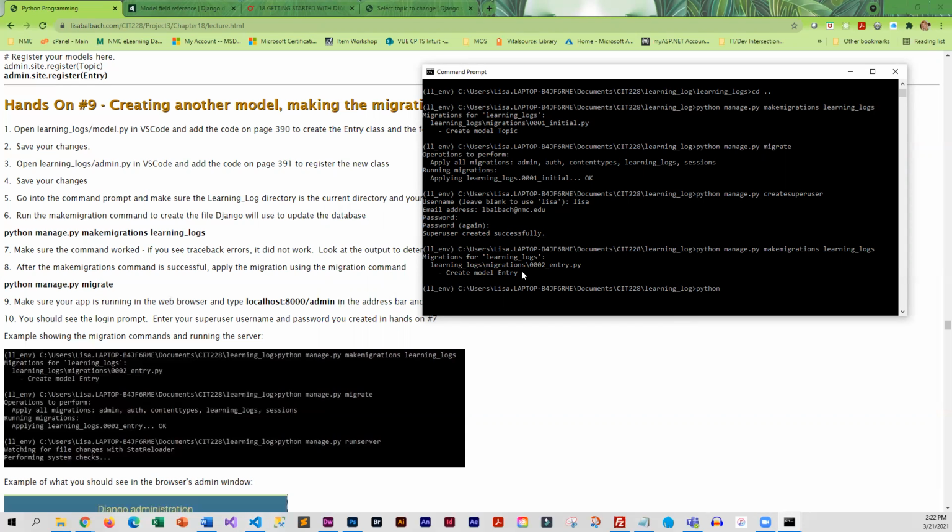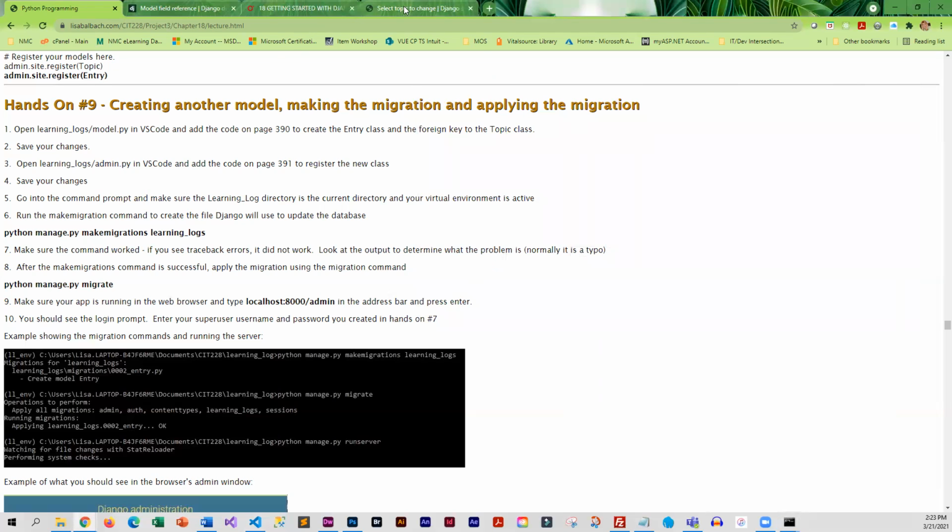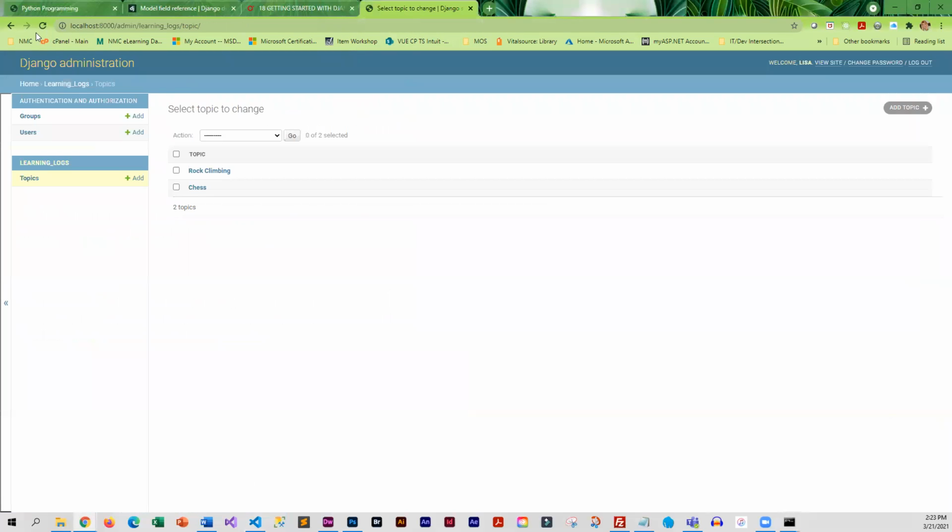And let's see, we're going to run migrations. So what it's going to do is it's going to apply this 0002 entry file, and it will create that entry table. Okay, and you can see it applied the file, and everything worked okay. So I'm going to minimize this, and I'm going to pop over here. Let me refresh my screen.